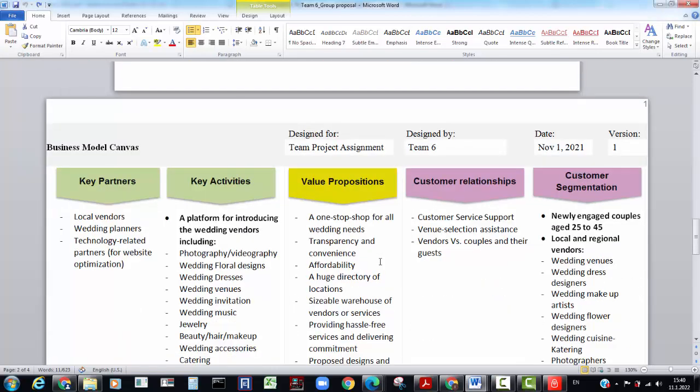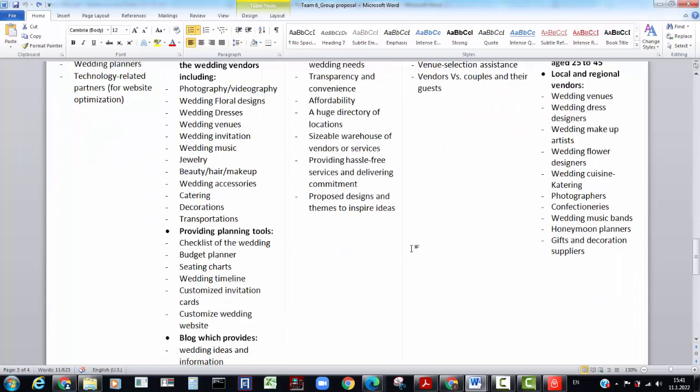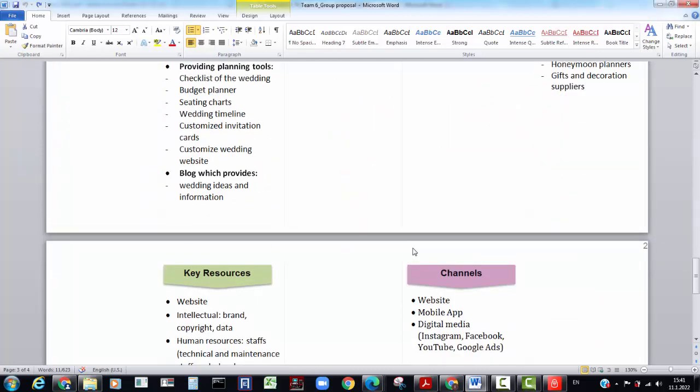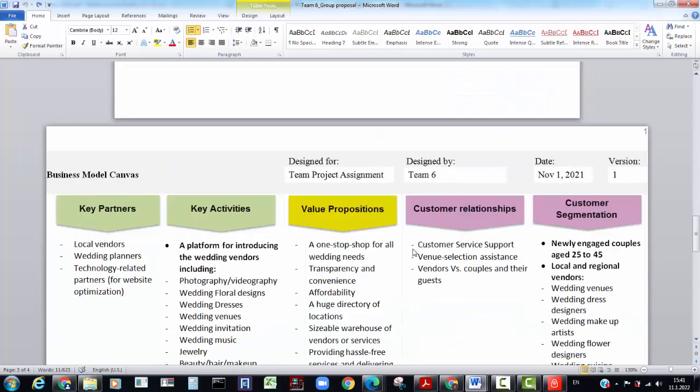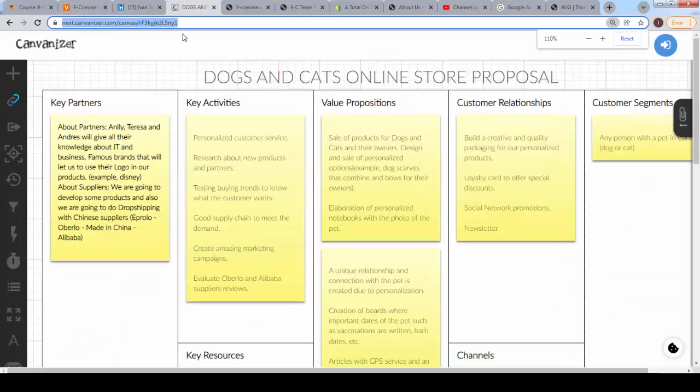Once again, I would like to see clarity when I go through this document. Everything should be clear. Imagine I'm that investor and I'm being presented with one simple document called a business model canvas, and I need to understand everything about your idea. So the more clear you are, the better. Here's another example that I prepared to share with you. They have submitted through a website called Canvanizer. You might want to use Canvanizer, as you can see here.